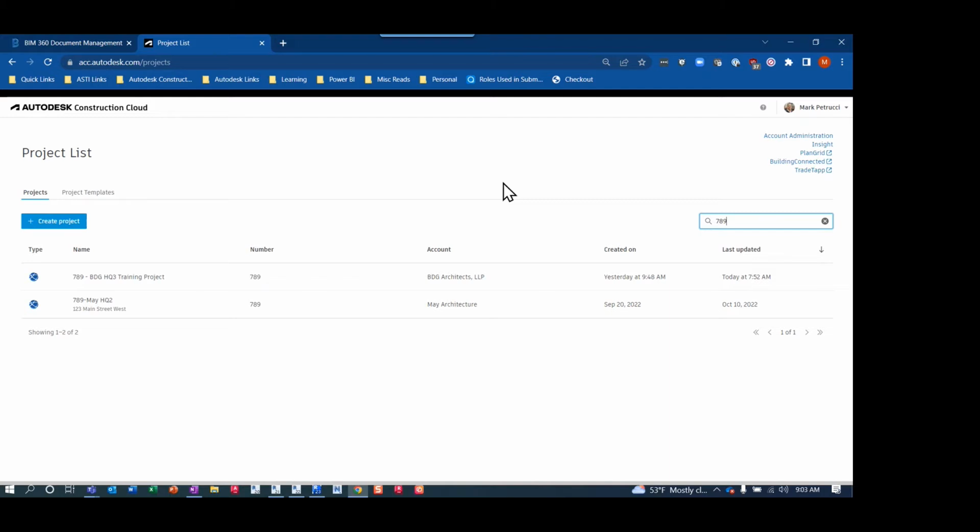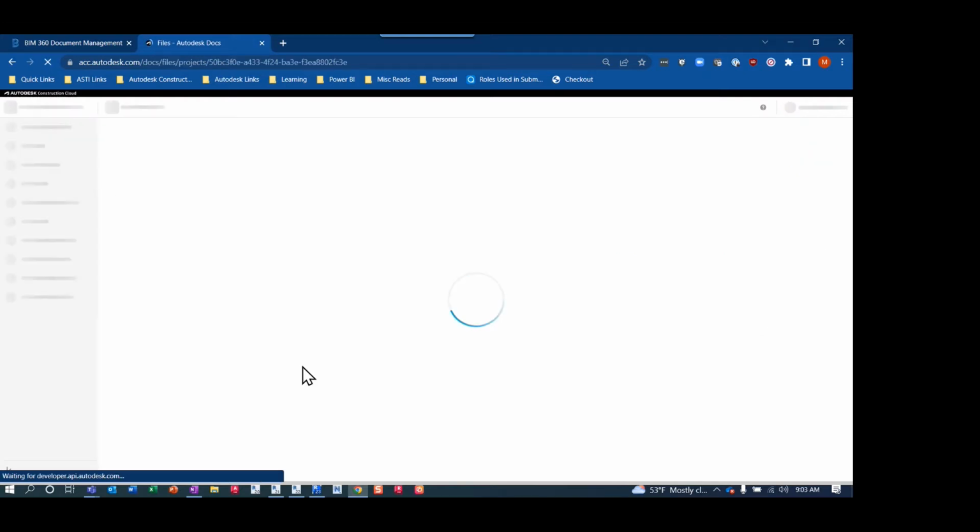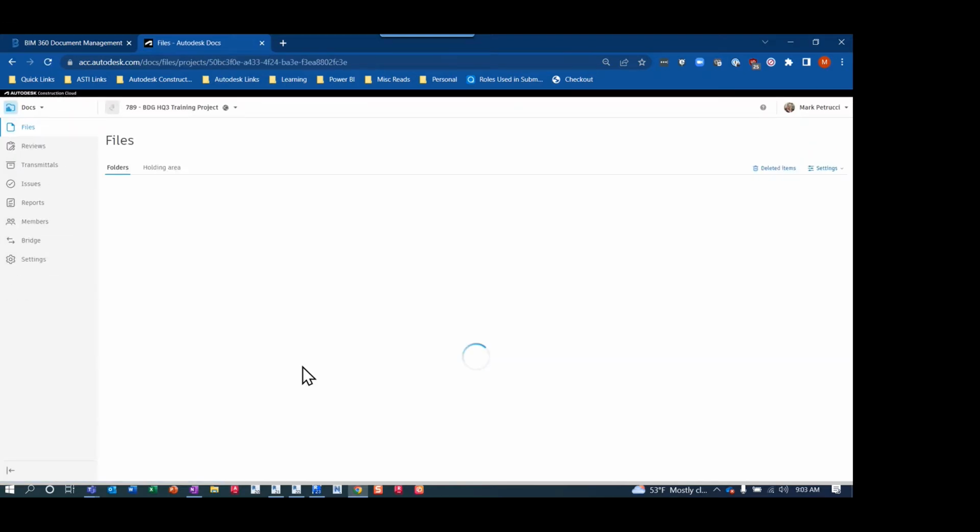The project that we're going to access, and then upload a Revit model to, is this one right here called 789 Building HQ3 Training Project. If I click on it, it will now open up that project for me.